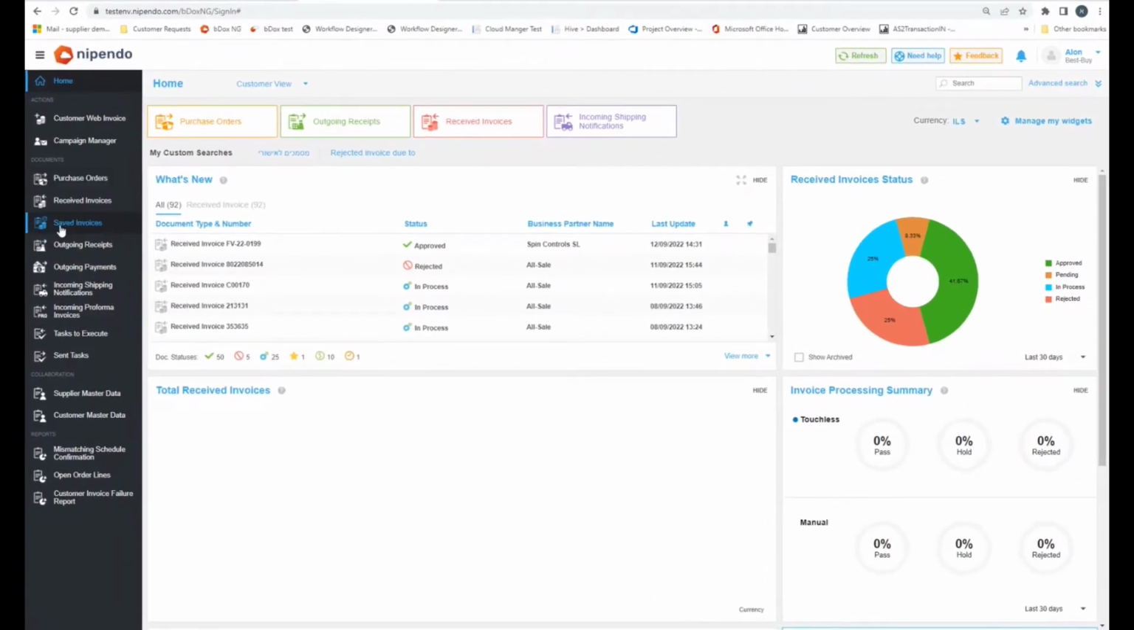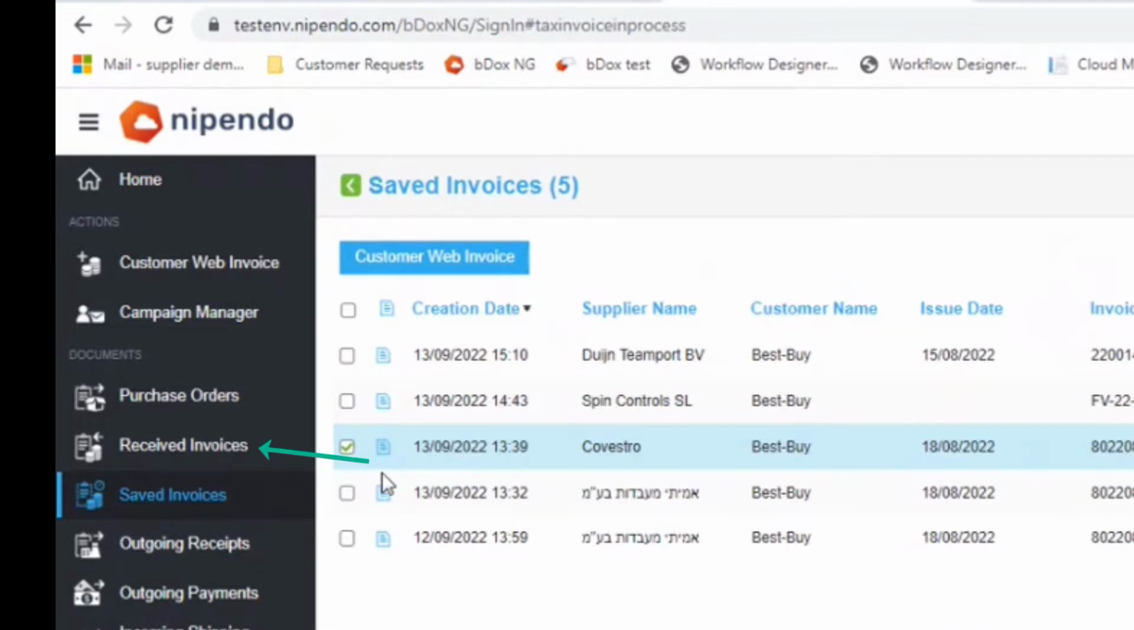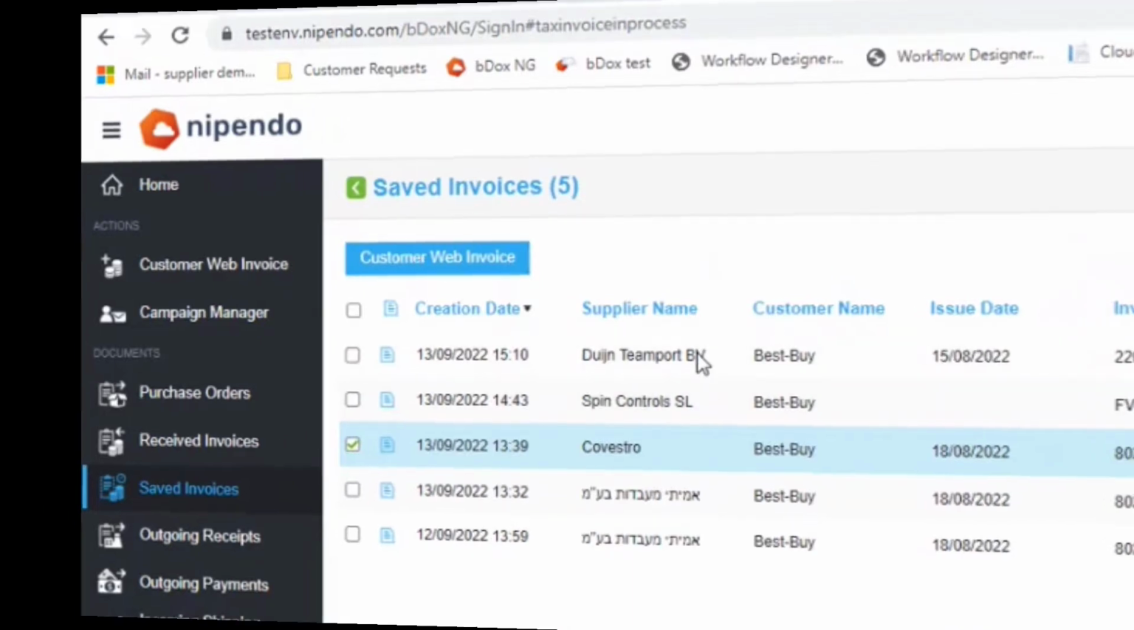So starting on the buyer side here, we're going to focus in on saved invoices. These are the draft invoices that are coming by email, and later on we want to get them into the received invoices where they could be treated just like everything else.